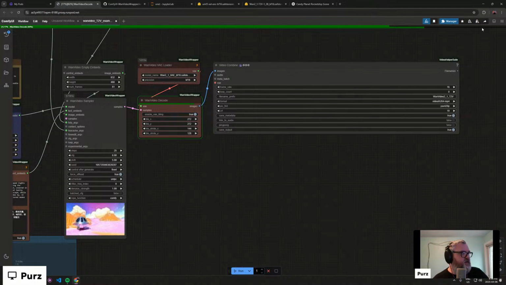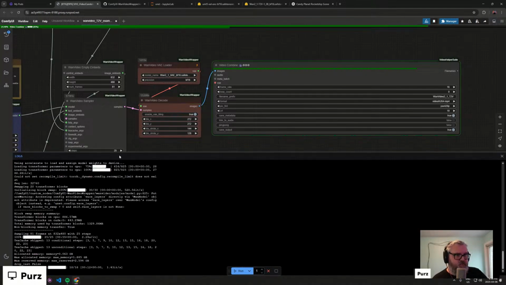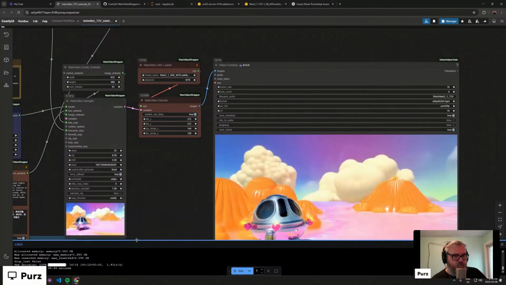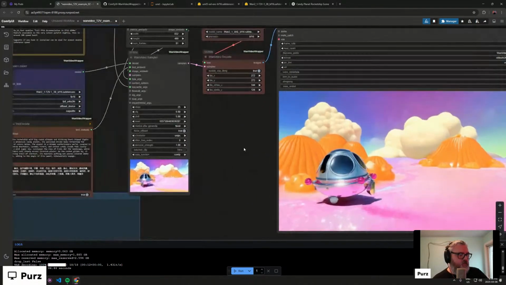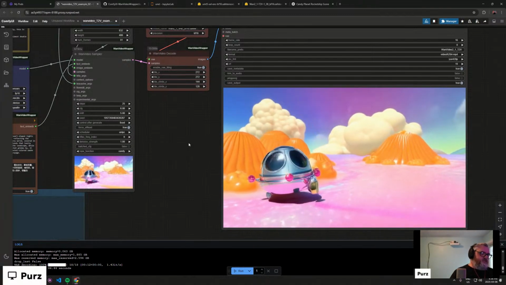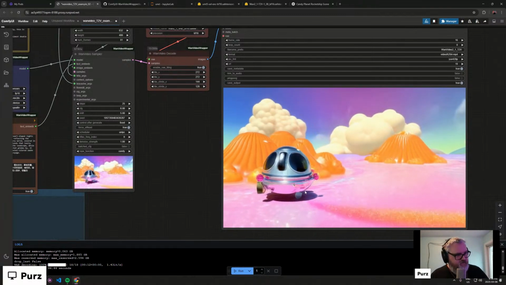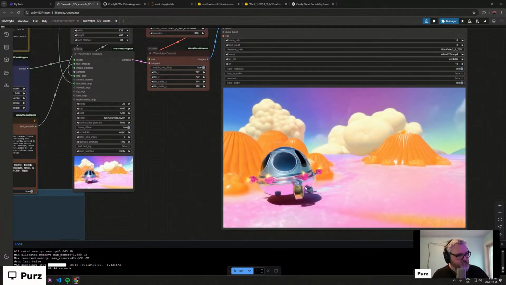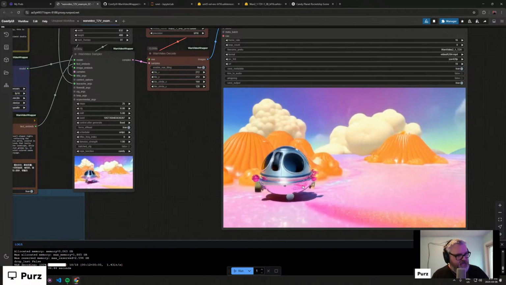So that is hella fast. Let's have a look at the... Oh yeah, baby. Look at the reflection in the capsule.